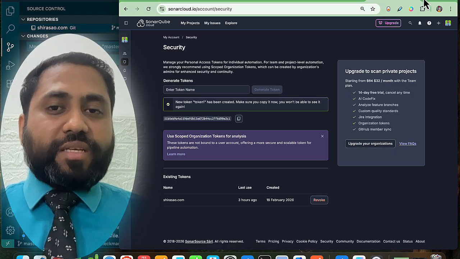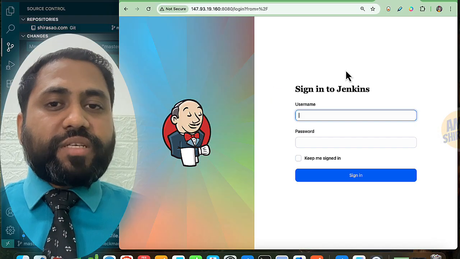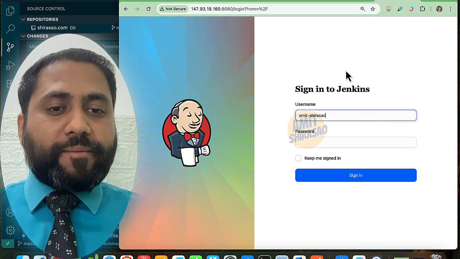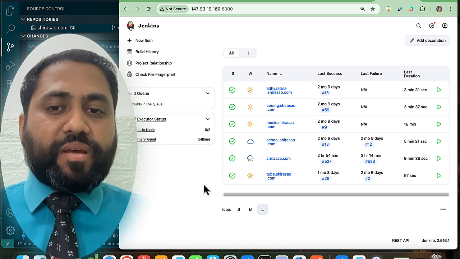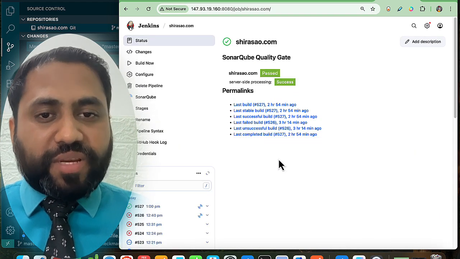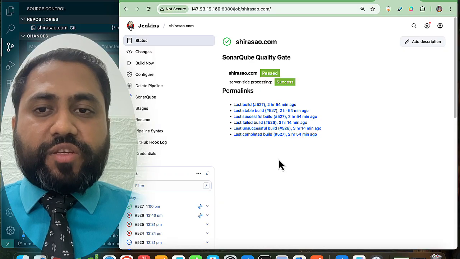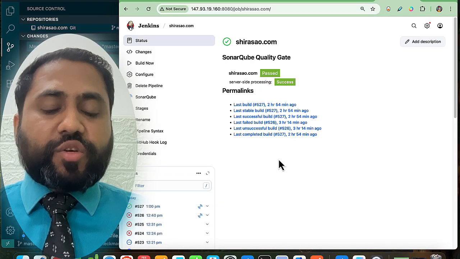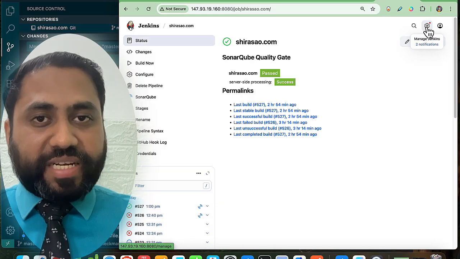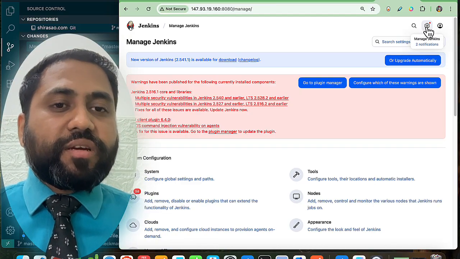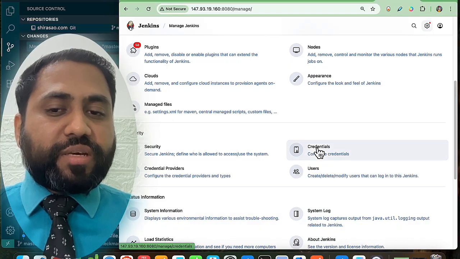Where do we paste whatever we copied? Now go to your Jenkins first. So this is my Jenkins. I log in. Now you go to manage Jenkins, which is this settings icon. You go here, and here you go to credentials. You see them here.